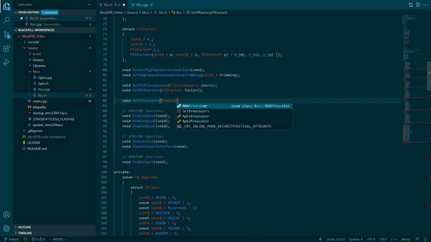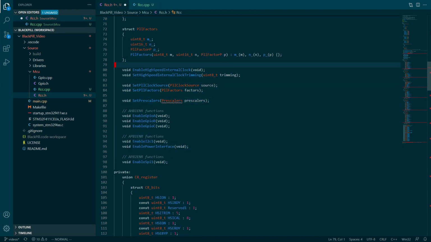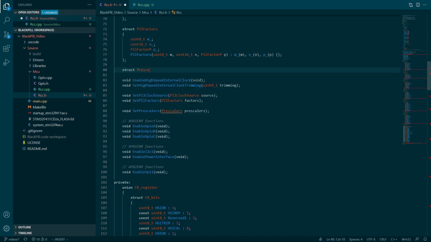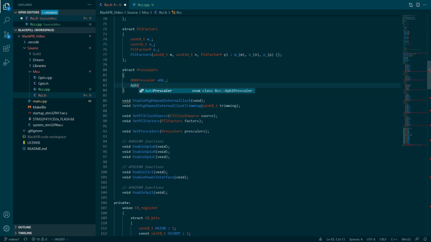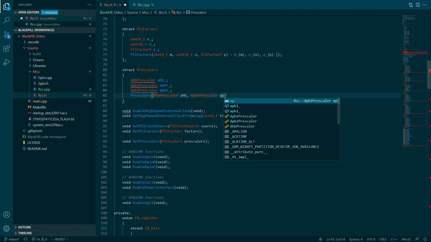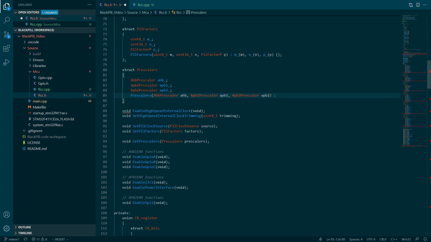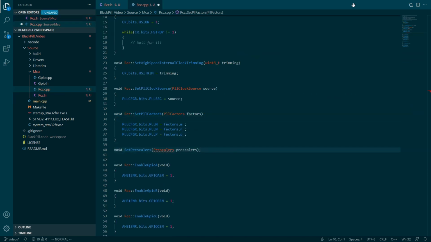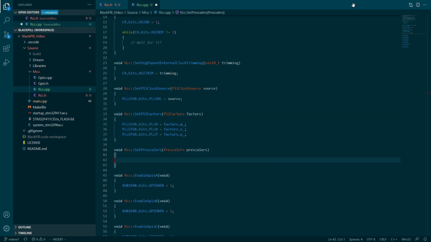Let's implement the missing functions. As for setting bus prescalers, I already implemented a struct for the RCC clock configuration register before, and here we must now add public functions to set prescalers. From the datasheet, we know that AHB and APB2 buses can run with 100 MHz frequency, so we set prescalers for these buses to 1. APB1 bus can run with up to 50 MHz frequency, so we divide the system clock by 2.